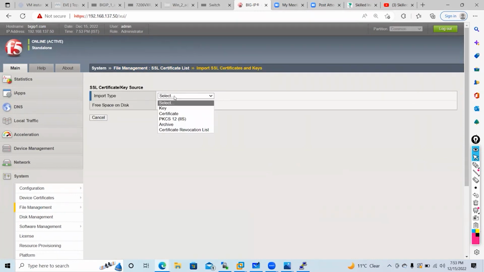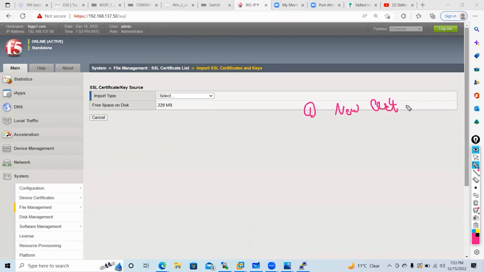Yeah, just hold on. Now I uploaded the certificate and key. After that, where do I need to go? Let me write down the steps. I got a new cert and key. Now I uploaded it. But now where do I need to go?